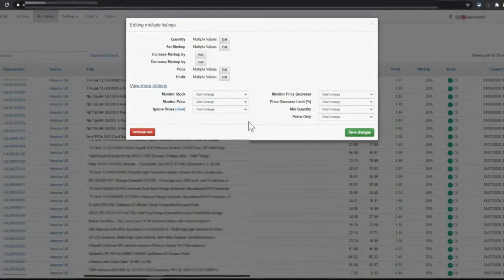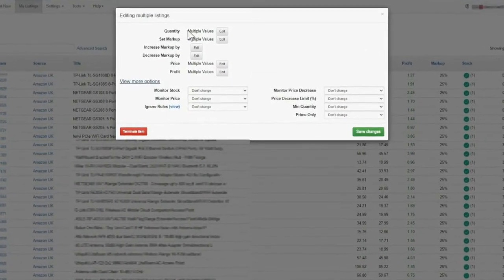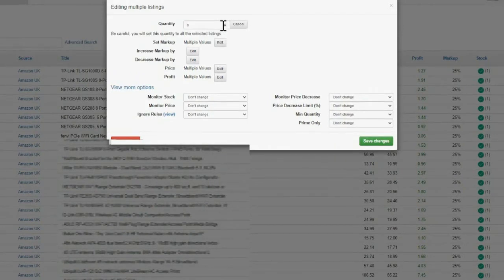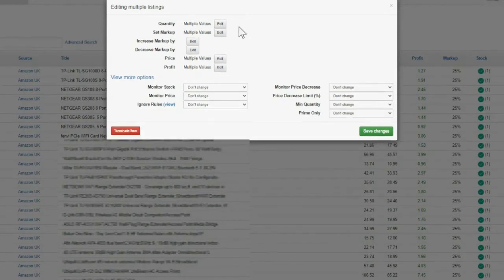And you can see a lot of options here. The first option is quantity, multiple values. If you want to change the quantity to, let's say, 3, so if you are offering a multi-buy discount and you want to have at least 3 items in stock, you can change it from here. Just edit and put in the amount that you want.